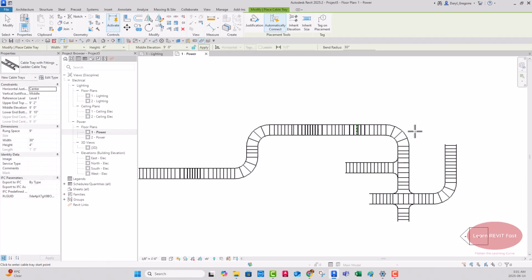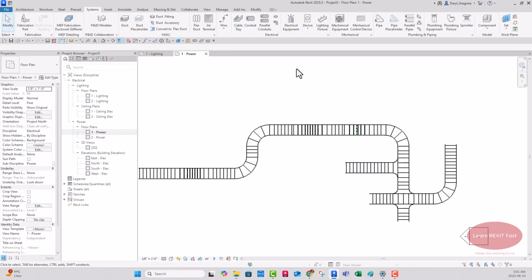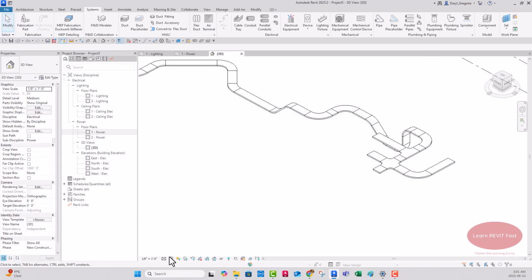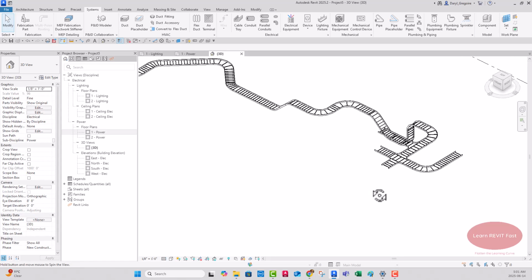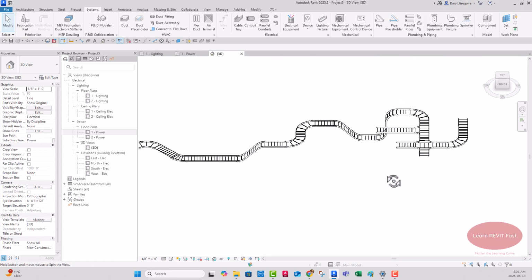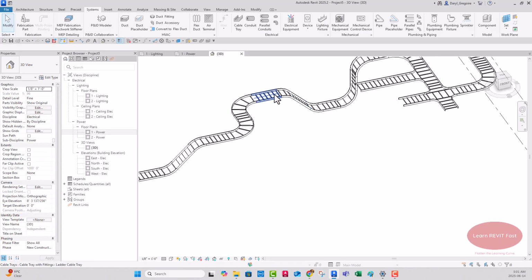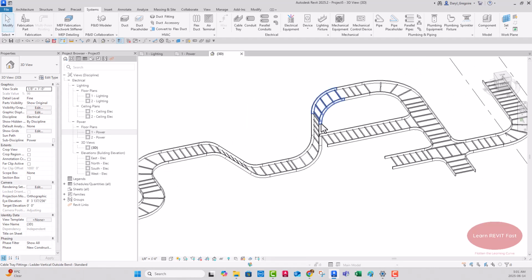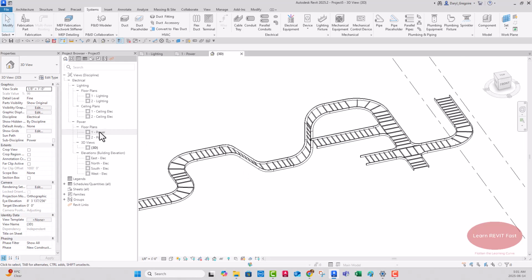Going to hit escape, and I'm going to jump over to a 3D view. On my 3D view, you'll zoom in here, and I'm going to set my detail level again to be fine detail. Zoom, pan over, and you can see what happens when you don't have enough room. It does the 45s. When you have enough room, it does this. It has to put a piece in here in between. Now I'm going to go back to a floor plan.